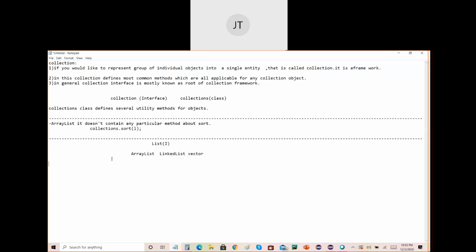after vector, which one is there? After vector, the other one is the stack.